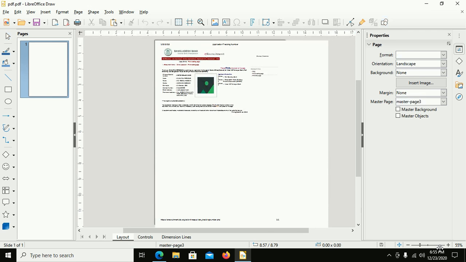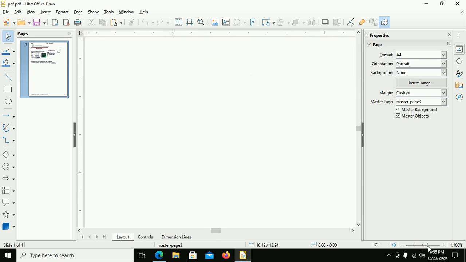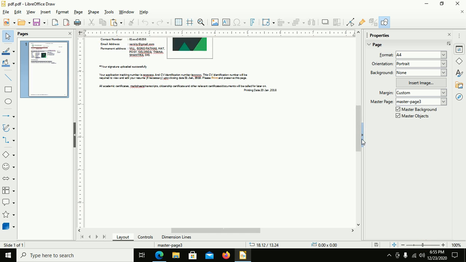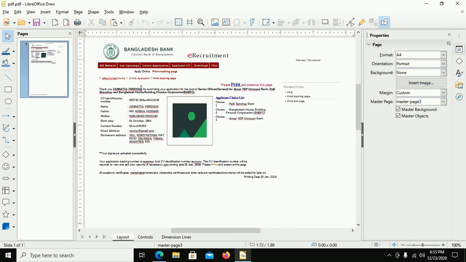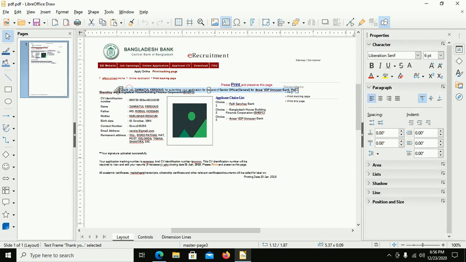Okay, and if you want to edit any line, double click on that line or word. I want to change this name, so double click on this. You can move it left and right.